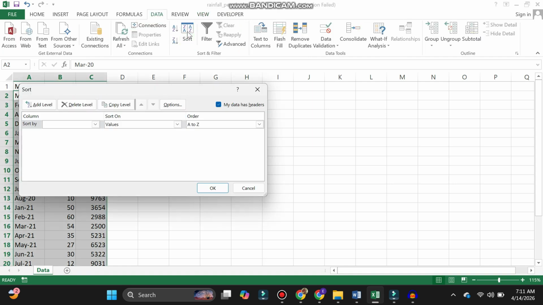You'll get a pop-up window. First, in the top right, choose if your data has headers or not. Mine does, so I've selected that option. Then you can choose what you want to sort by. We have month, rainfall, and people as headers. I want to sort by month.